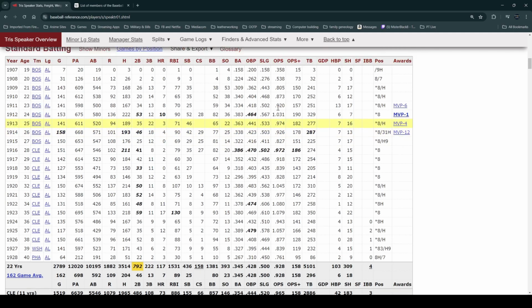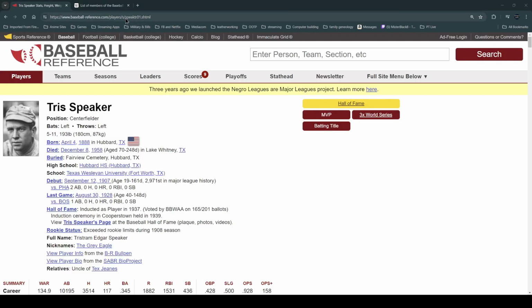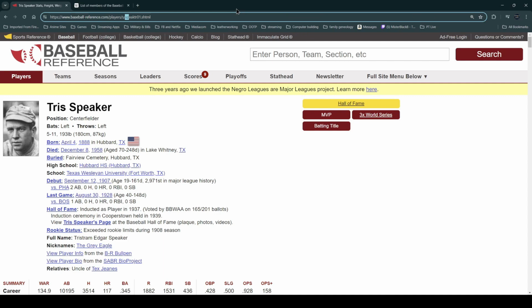He has quite a few good seasons. You really can't go wrong with any of these seasons. I might go with the 1916 just because it is one of his best hitting seasons. You could go down to 1920. Let's just take 1923 for Tris Speaker. So let's get his ID.